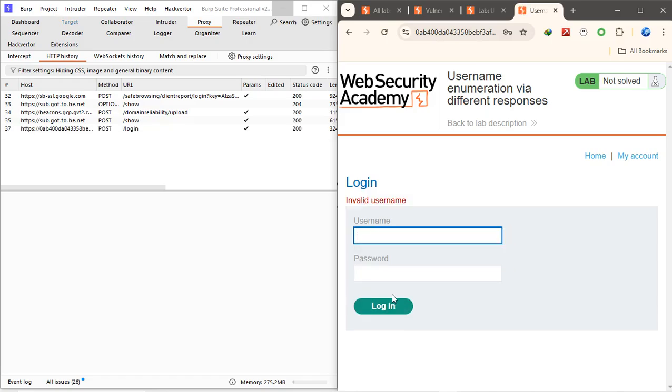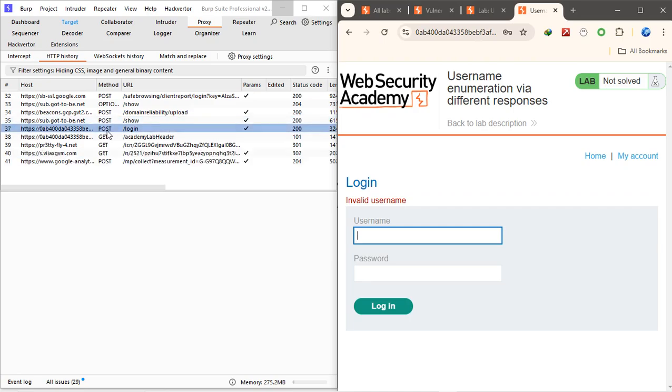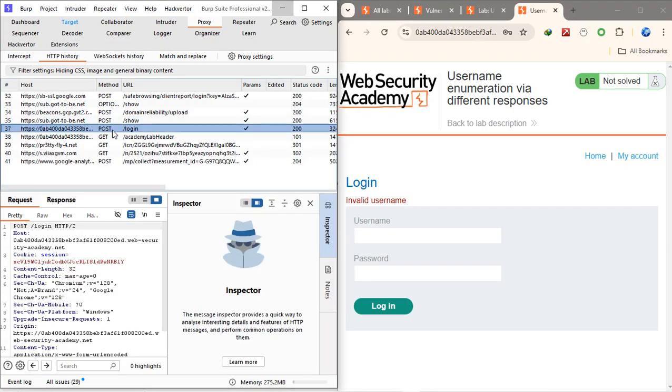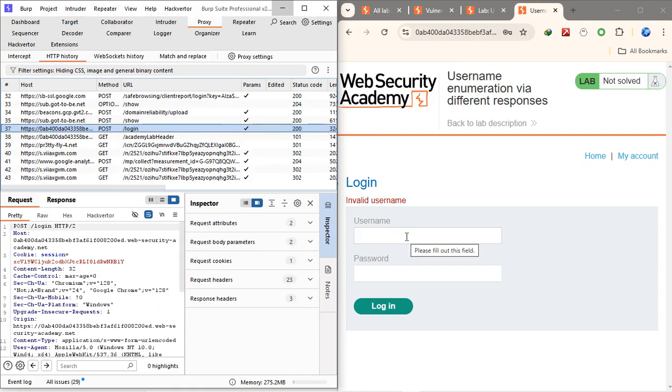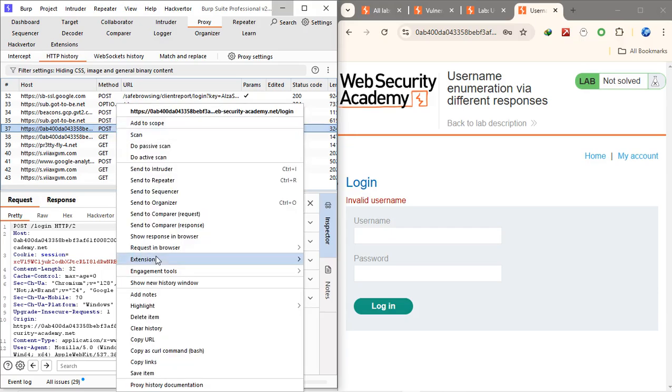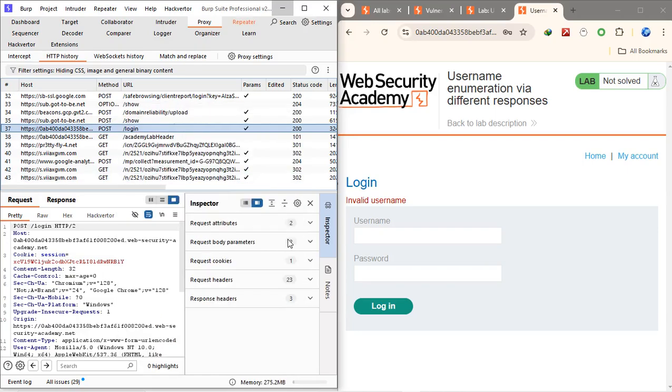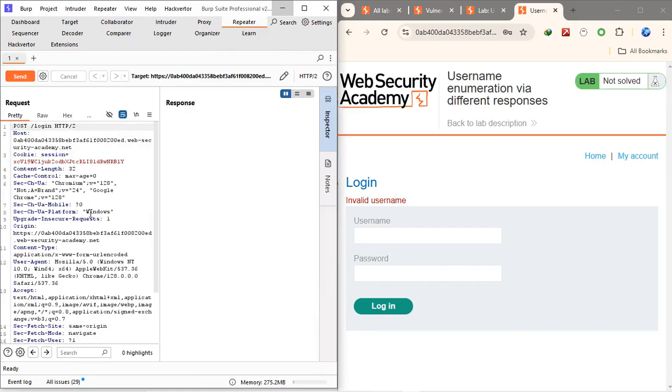I'm trying to see what's happening at the back end here. You see this post login request, that was what I sent over here. Now I got an invalid username. I will send this post login request. It's called a post request because I'm sending data to the server at the back end. I right click on it, then send it to my repeater. My repeater has become highlighted over here. I click on it to see what's going on.